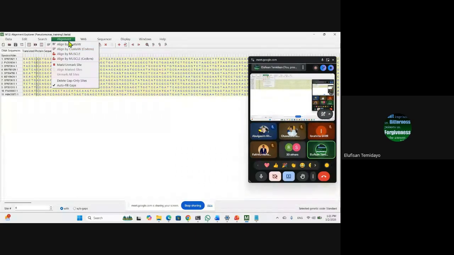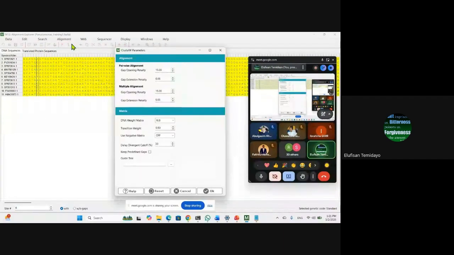Then we want to align them. Why do we align them? We want to put them in order, line by line, how they match one another, so that it will be easy for our algorithm to draw the tree. The next thing we do is align by Clustal W. I love Clustal W a lot, and that's why I use it. You could use the other one.